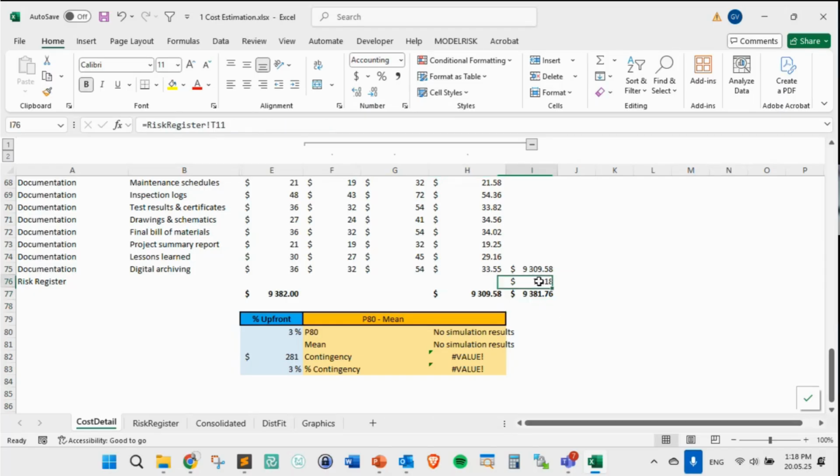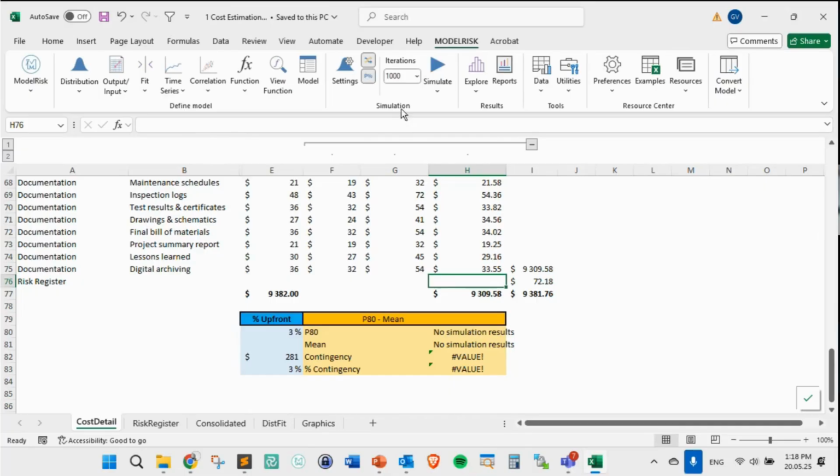You see, so we are adding that. So what I want to do is isolate, in this case, the effect of the risks, right? So I'm going to save that. You save it as a normal Excel file, right? And then you can go to the model risk and run the model.